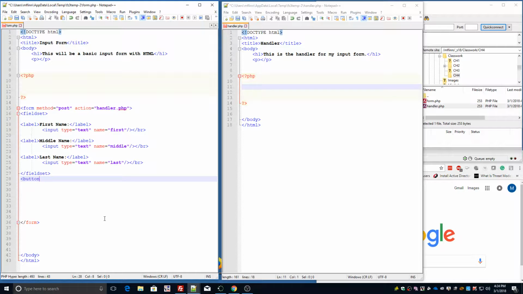Button type equals submit. Inside of here, this is where I say what I want to write on the button, right?